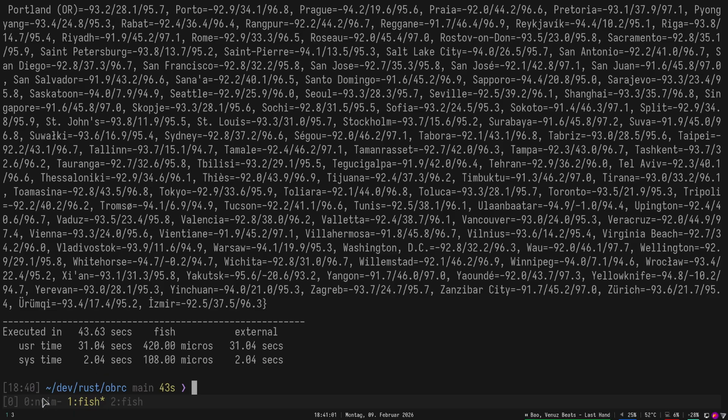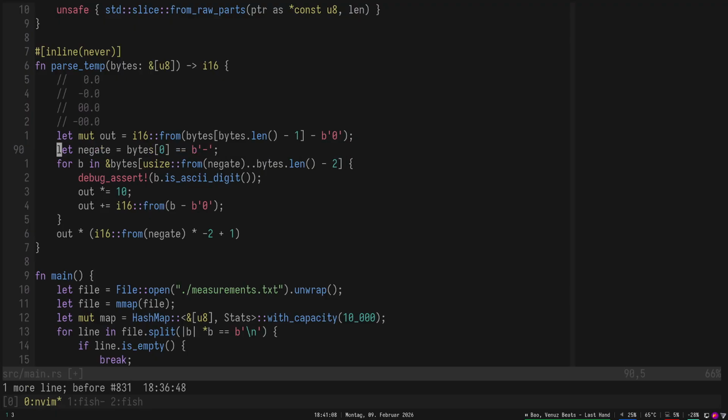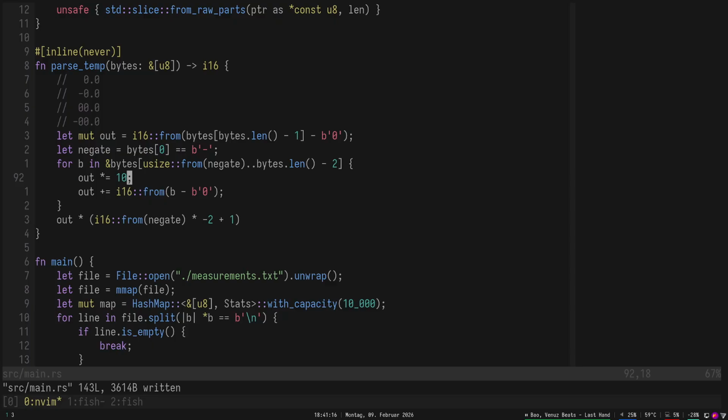Yeah, so that still took 43 seconds. That's surprising. We didn't really change anything else. Like this debug assert should go away. We can just remove that. I think that's fine. I think we are able to completely unroll this loop. So let's go ahead and do that, I guess.